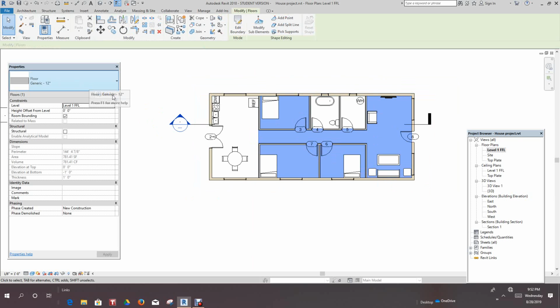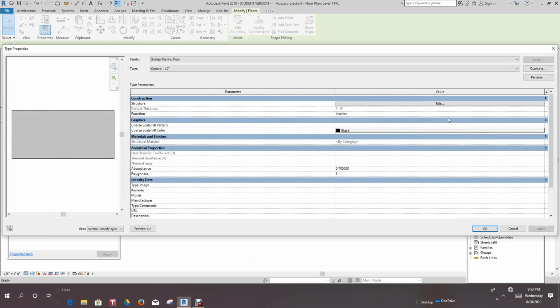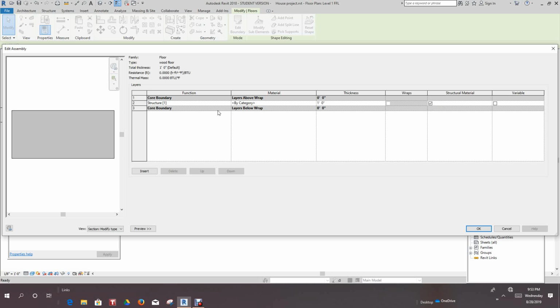So we've got a generic floor here, but since we've got this selected, let's edit this type, and let's duplicate this. Let's call this wood floor. Hit OK. Now we need to edit the structure, and it says 1 foot, so we can make it a 1 foot floor of wood. I don't care, or whatever you want to do.